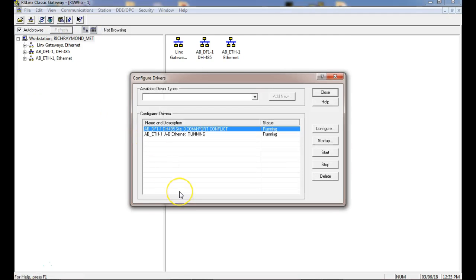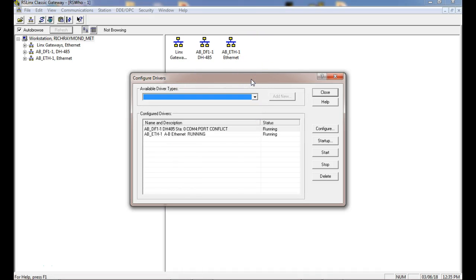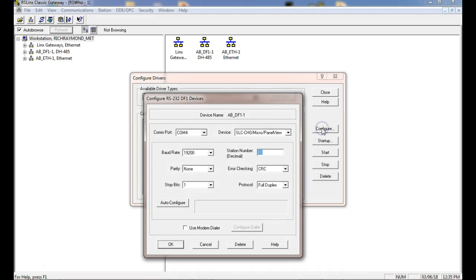But this is where you configure the drivers and install the drivers. So the drivers that RSLinx supports are up in here, under available driver types. And I have 2 drivers installed. But these are every one that's available to this, right? You understand? Okay? And once you install a driver, what you do next is you configure the driver. This shows us which port it's using. It shows us the baud rate.